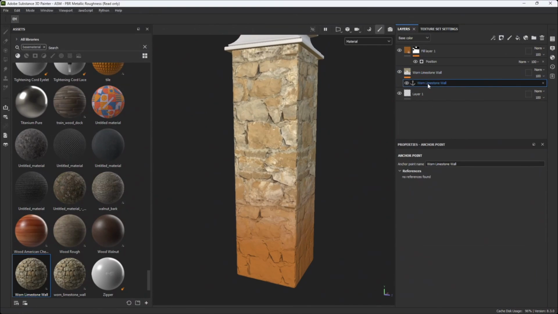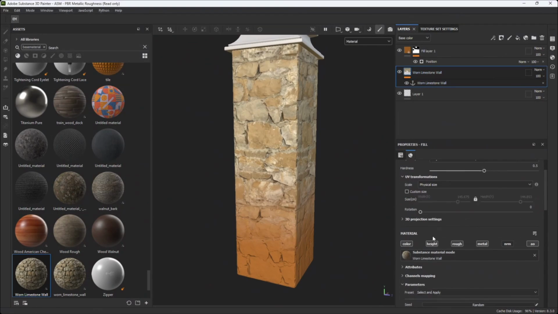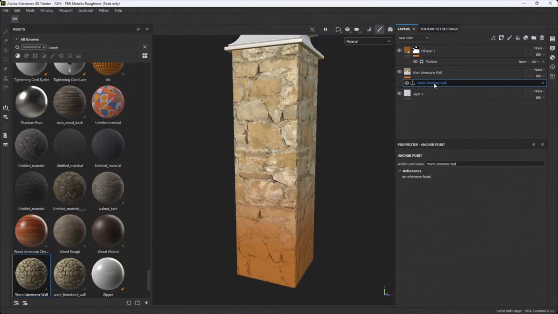So what this does is it just gives me this pin or this point of the layer that any channel information, and I have all this channel information to work with: color, height, rough, metal. I don't know why metal's enabled, but it's there. AO, all this stuff. And I have all that data, and it means I can use it anywhere.